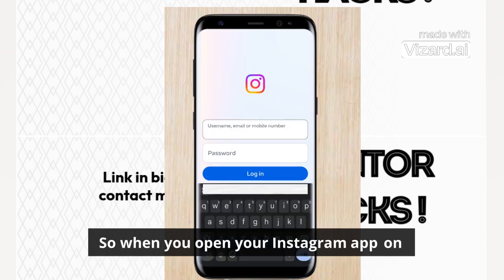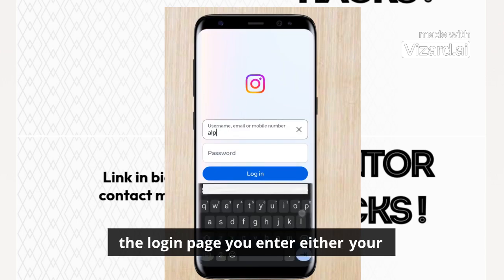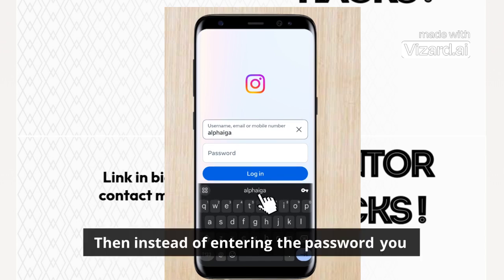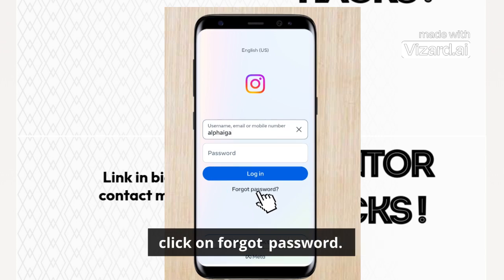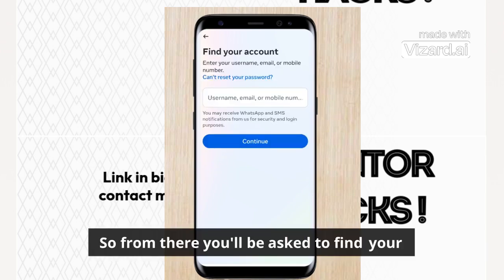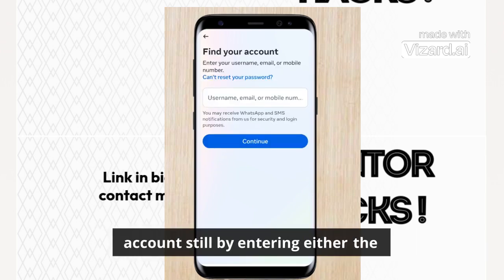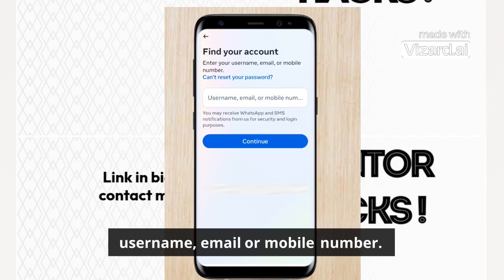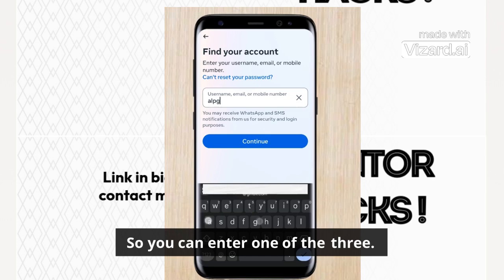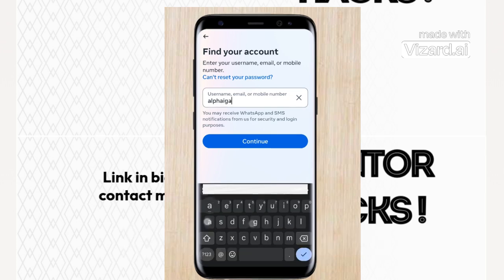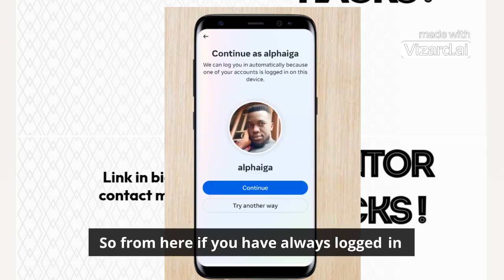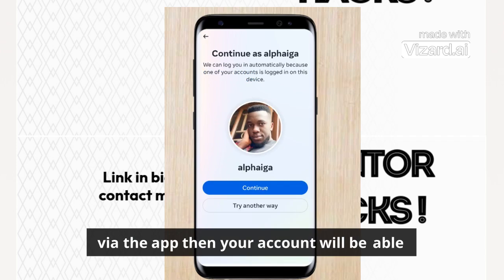So when you open your Instagram app on the login page, you enter either your username, email, or mobile number. Then instead of entering the password, you click on forgot password. So from there, you'll be asked to find your account still by entering either the username, email, or mobile number. So you can enter one of the three. So from here, if you've always logged in via the app, then your account will be able to show up.